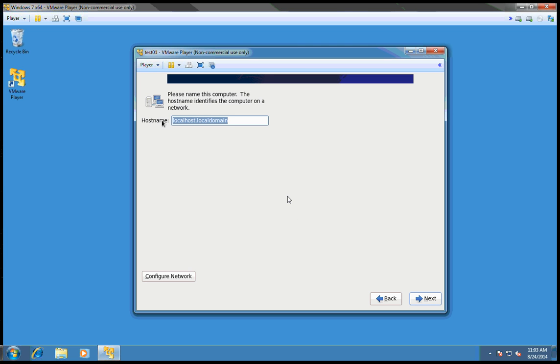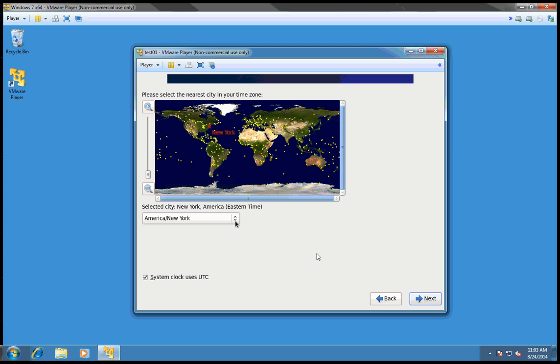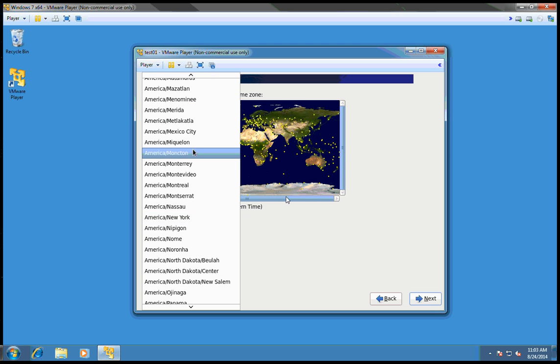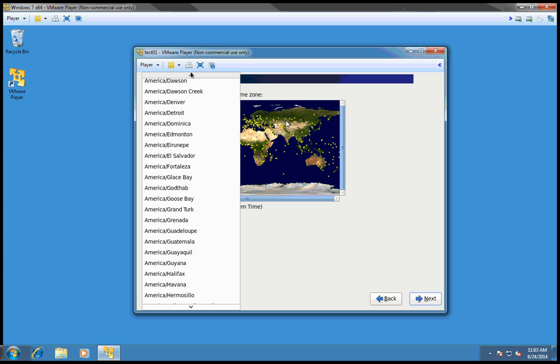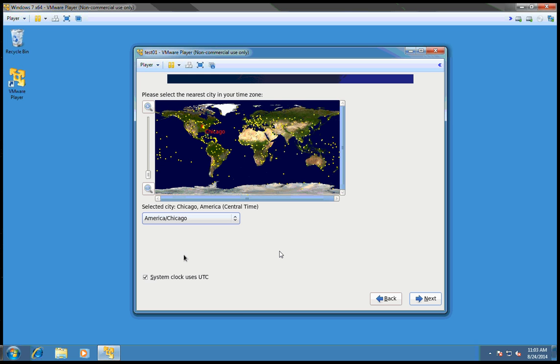Here at the host name, we're going to give the same name that you gave the virtual machine and the folder, so all three can match. In this instance, it's going to be test01, and then you're going to click Next. For the time zone, you're going to go to the drop-down window and scroll until you get to America, Chicago. This is the closest central time zone that CentOS recognizes. Once you have that selected, make sure System clock uses UTC is selected. Click Next.